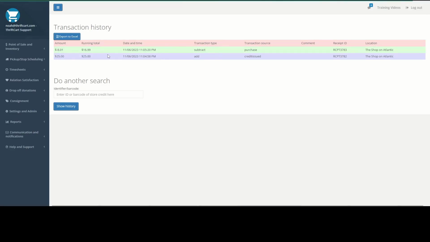it was issued. So we can see here that $25 was issued on November 6th. We can see that the transaction type is add, so it added to the gift card value. The source is credit issued. Any comments can be there. And then the receipt ID for when it was issued and the location as well.